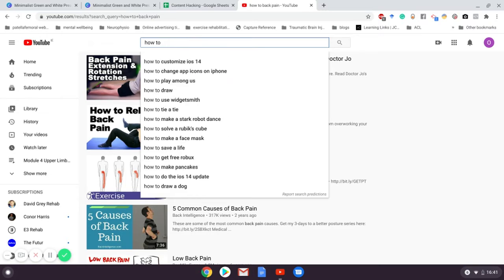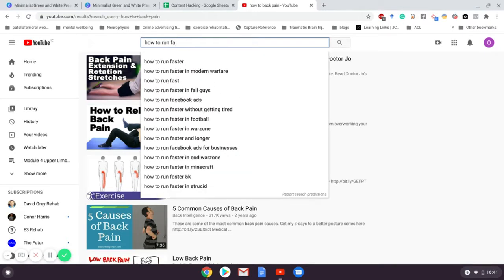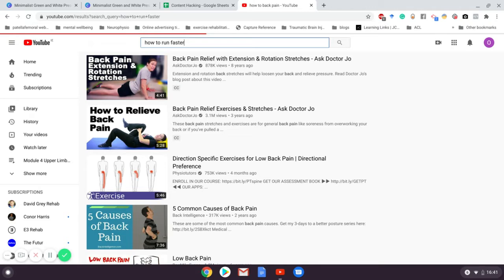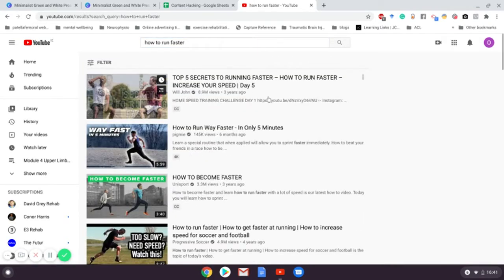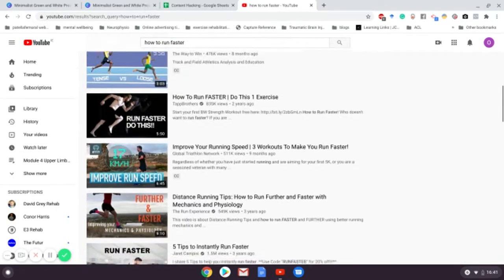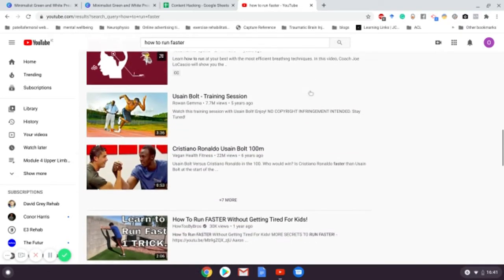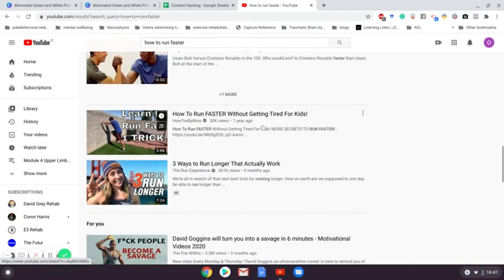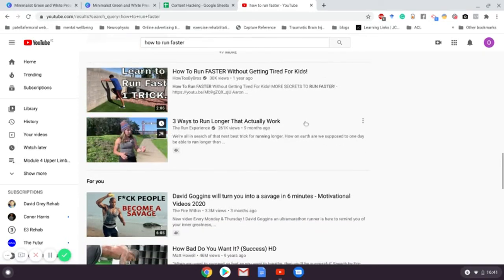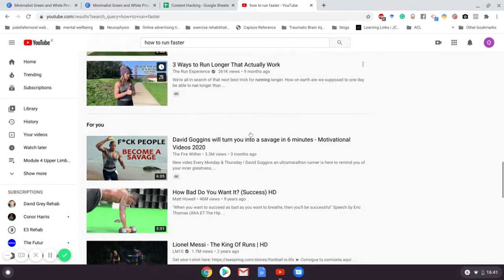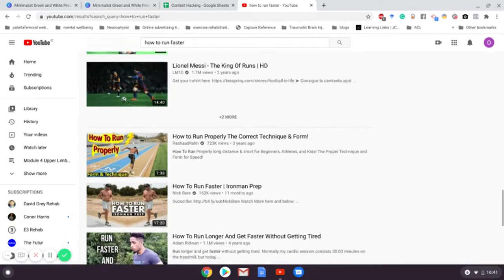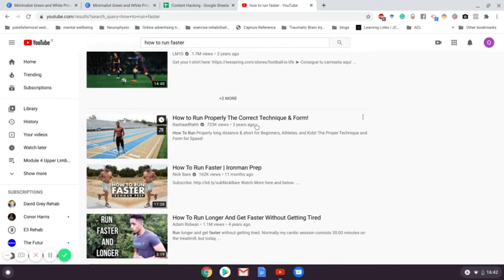Let's say "how to run faster", maybe you're thinking about working with runners online. Straight away, there's loads and loads of content. 5 tips to run faster. Proper breathing while running. Training session. How to run faster without getting tired for kids. 3 ways to run longer that actually work. Loads of it. How to run properly, the correct technique and form.